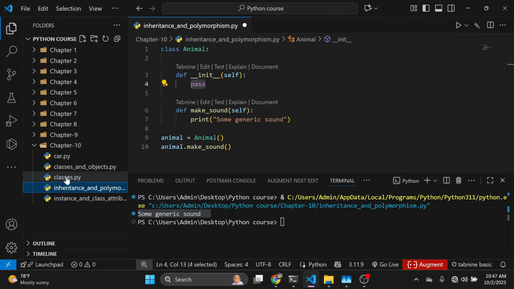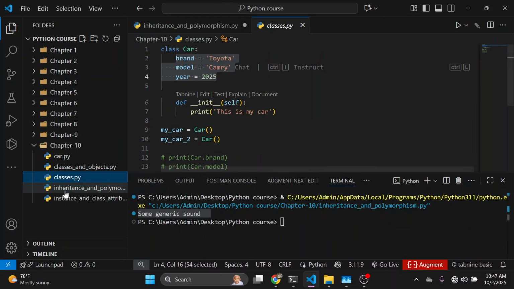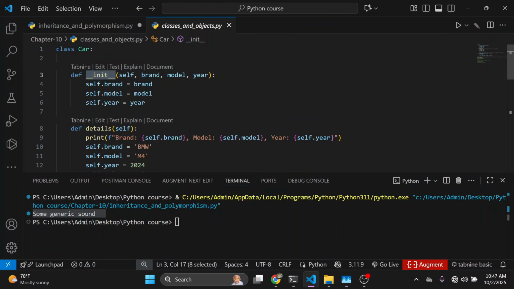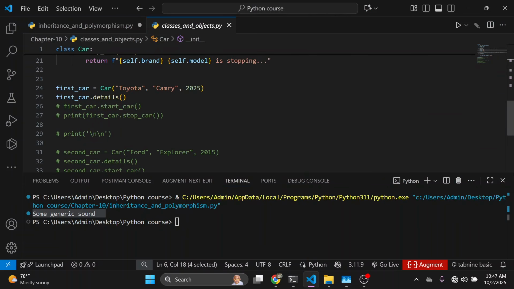So for example, if I go back to the other file, which is called classes and objects, if we look at our init file, at the point of creation of that object, we wanted to assign some attributes of that object. For example, we wanted to assign the brand, the model, and the year. And we assigned them by passing those values into the place where we called the class.